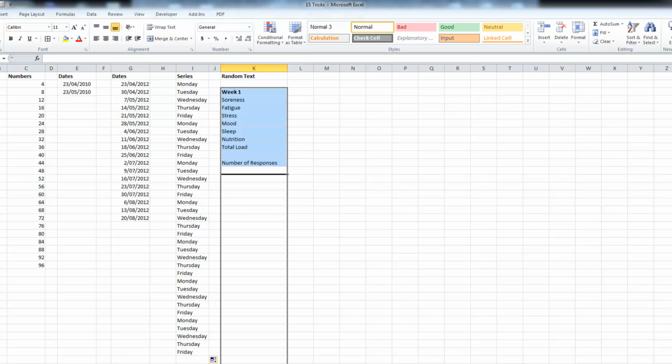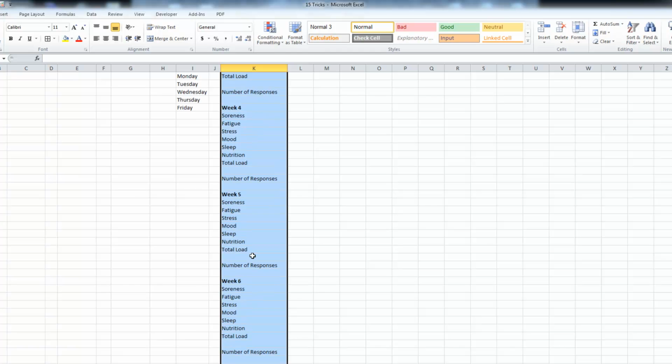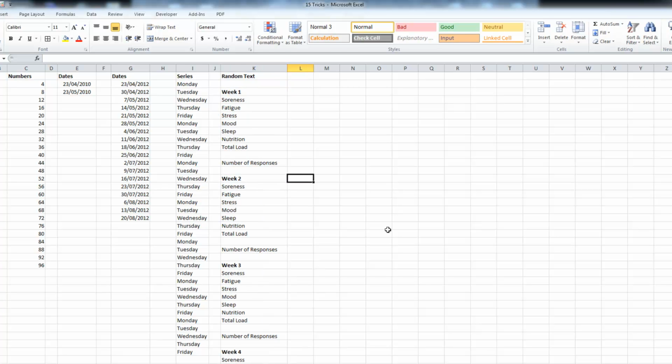And what's great is that it auto updates week 1 to week 2. So I'm just going to go down for a few here, but as you can see, it's copied week 2, week 3, week 4, it's kept the spaces, and everything's exactly the same. So it saves me a lot of time and effort to have to copy and paste that further down.